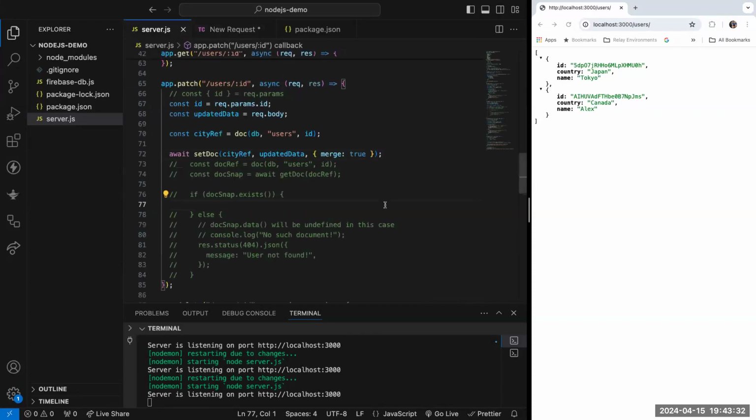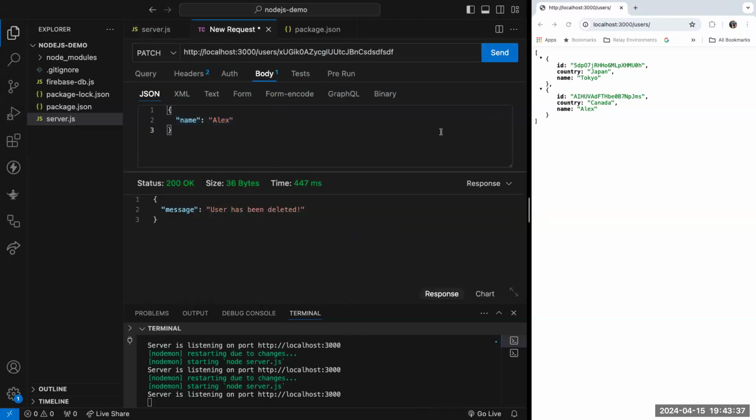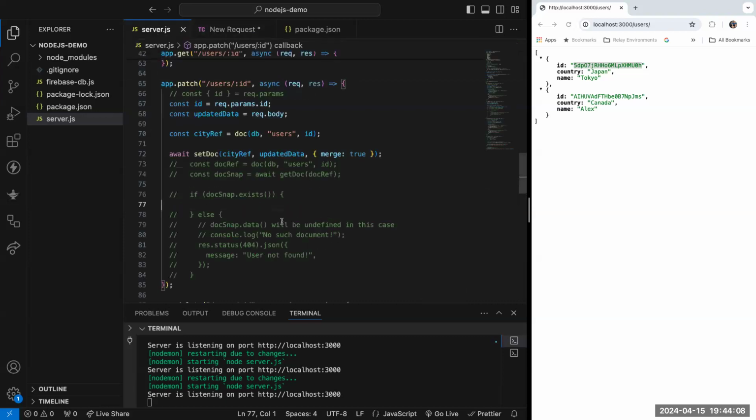Let's try that. So patch users ID async, new request. Of course, I need to provide the ID. Let's change this to name, since he's from Japan, right? Name. Oh, that's the country name. Anyway, let's just change the name to Hiroko. Yeah, that's fine.